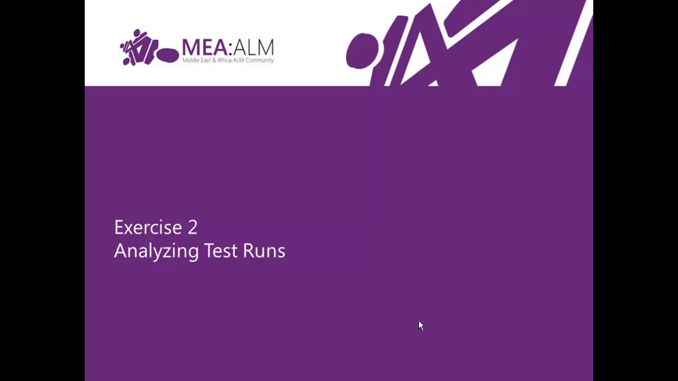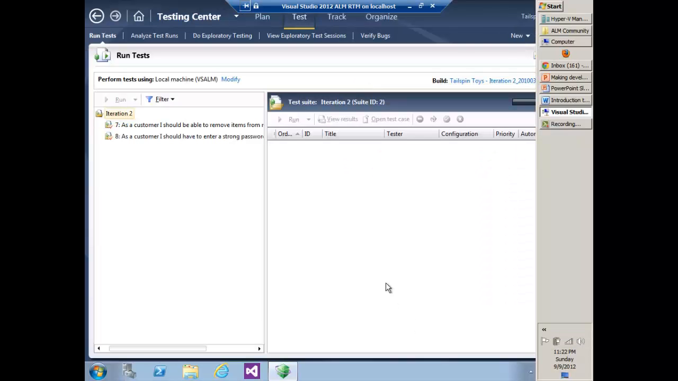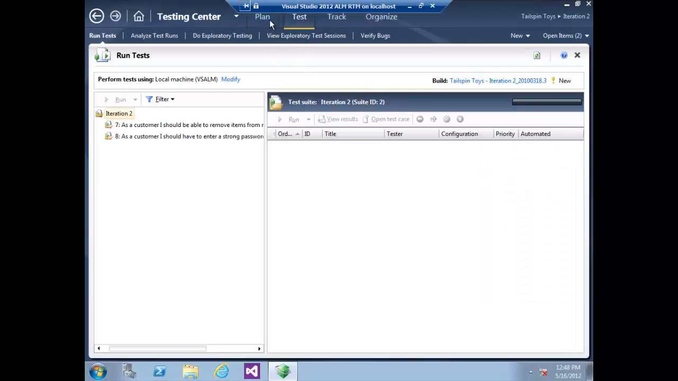Now we are ready for exercise 2, analyzing test runs. In this exercise, you will learn how to use the test activity to analyze test runs. This time we will start in the test tab instead of the plan tab. This by default starts in the run test tab or window.